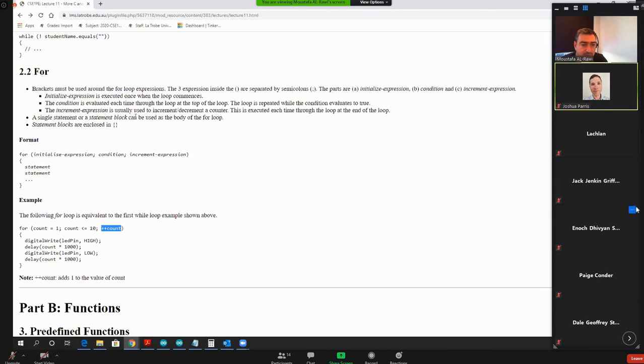The condition is evaluated each time at the top of the loop. The loop is repeated while the condition evaluates to true. The increment expression is usually used to increment or decrement, so we can put minus minus if you want to. This is executed each time through the loop, at the end of the loop. Again, it could be a single statement or a number of statements, but what we need to make sure of is they are enclosed with the brackets.